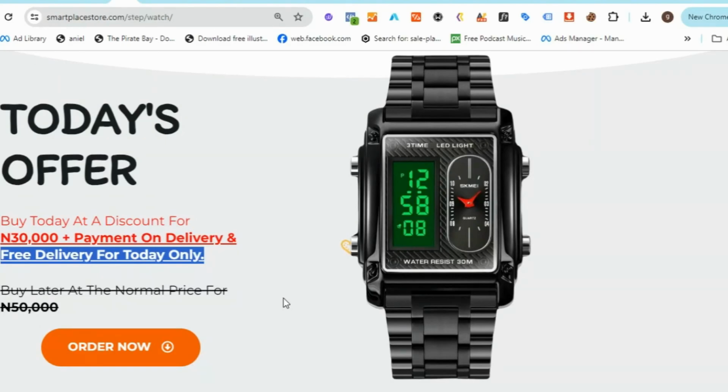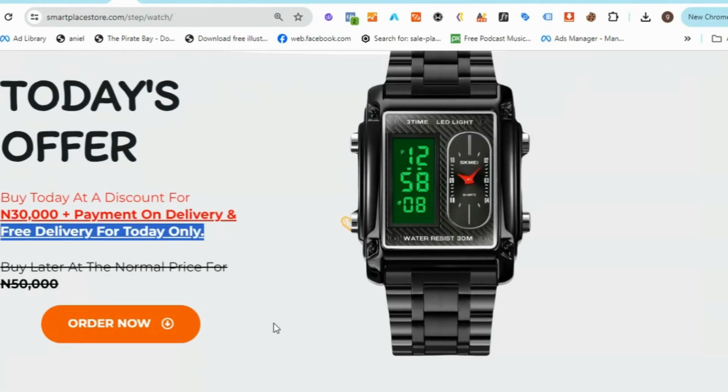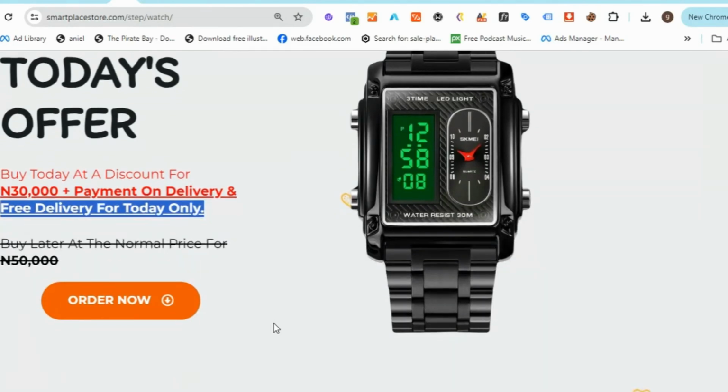Normally, the real price is not even 30,000. Maybe this wristwatch is even 4,000 naira. Who knows? But because we want to paint it to you that you are buying something of big value, but we are selling to you at a discount, that is why this information is here. If all these things are not present in the funnel, nobody is going to buy. That is why it is not just called a landing page. It is a funnel because so much thought has gone into it, and you just have to see it that way, right? So we have the order now button here.